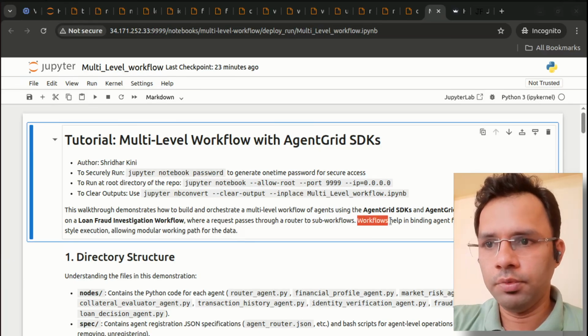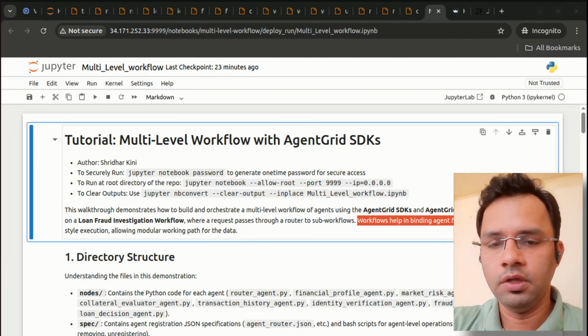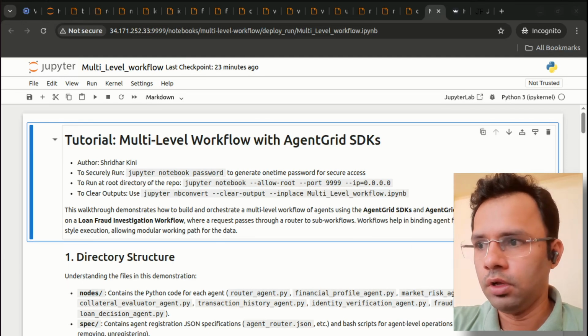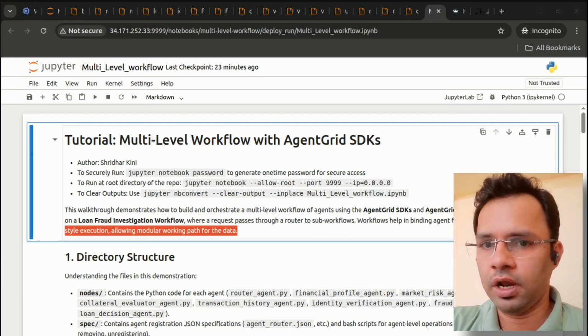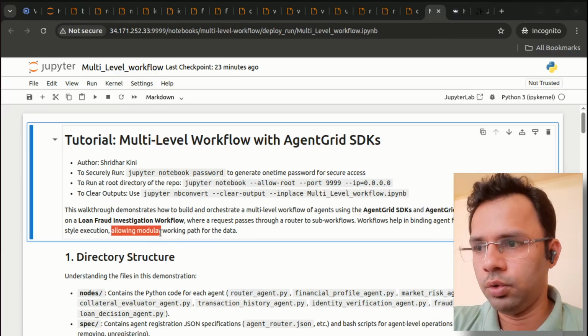Workflow basically helps in binding agent flow in a graph style or a router style, where in graph style you can implement a cyclic or acyclic style, and also a router style execution where the router acts like an orchestrator. This allows us to have a modular working path for the data.